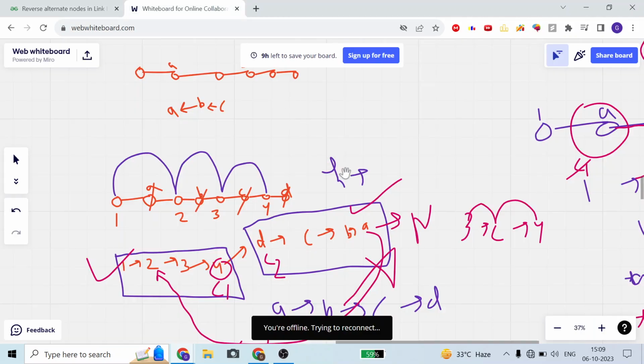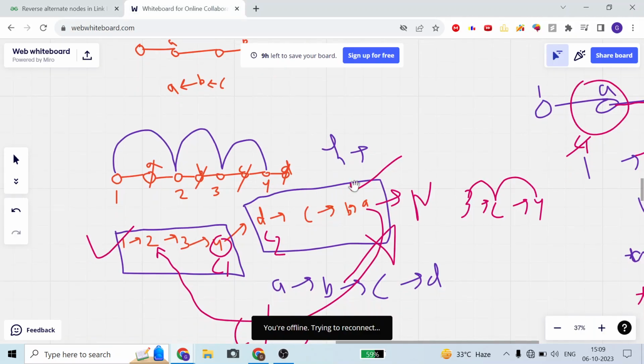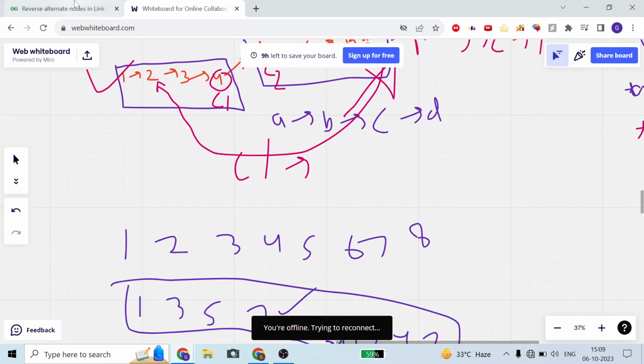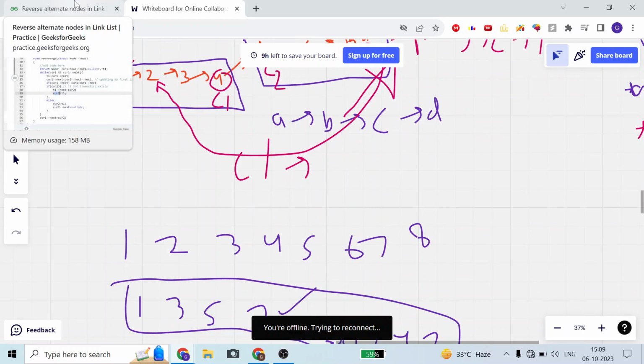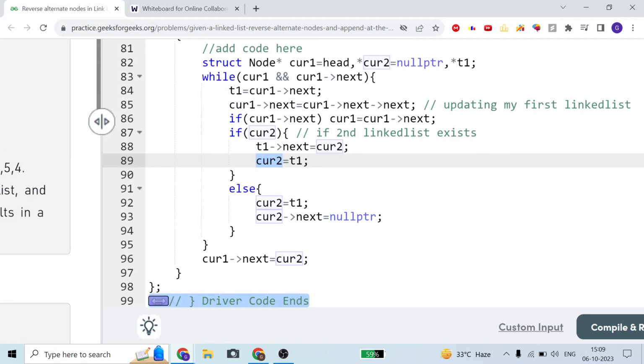If B and C are my nodes, like my current node is B, current node is C, and B is the head of my current two linked list. Okay guys, this is what I am going to tell. Then at last, with current two updated and current one updated, the last node of the first linked list will point to the first node of the second linked list. Okay, this is what I am going to do.